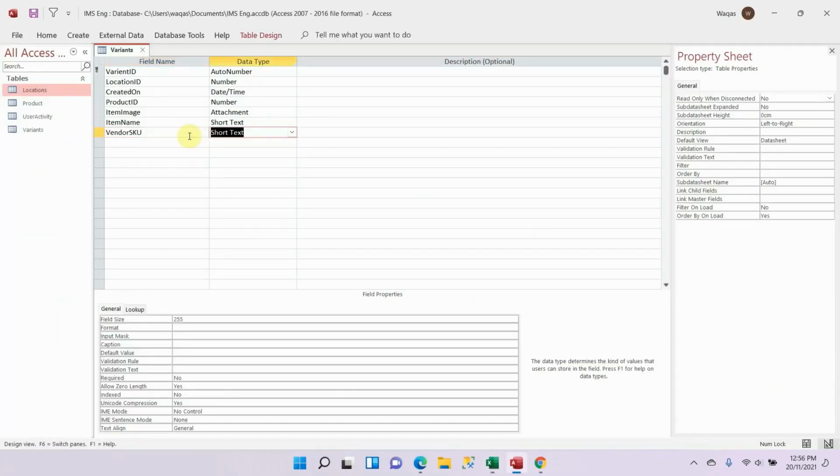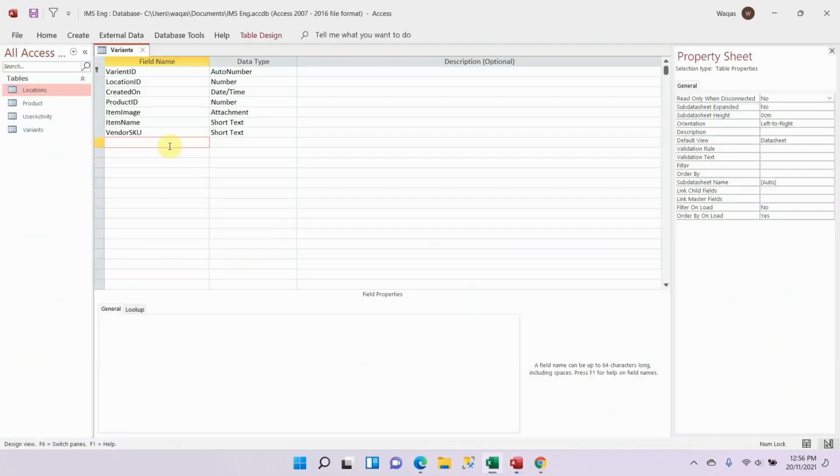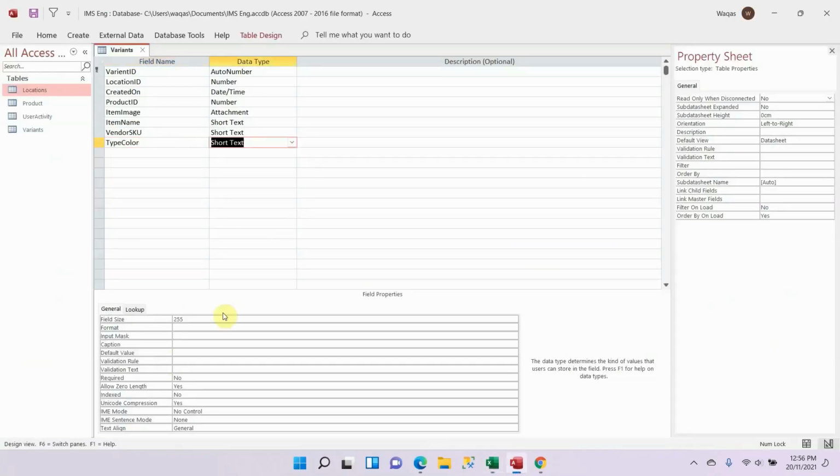Vendor SKU. Now vendor would have their own SKU. SKU means stock keeping unit. It's a code, a combination of different things. Of course, when I'm going to create the form for the SKU, I'm going to explain more about what SKU is. For now let's keep it on hold, and rest assured I will explain what SKU is. Type and color, so we can reduce the size to 25.